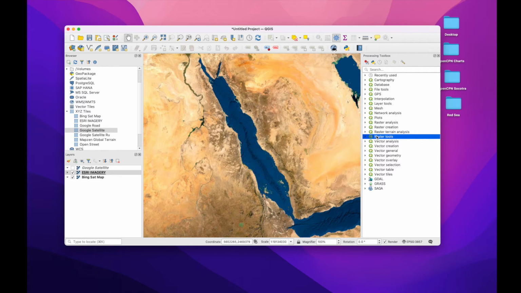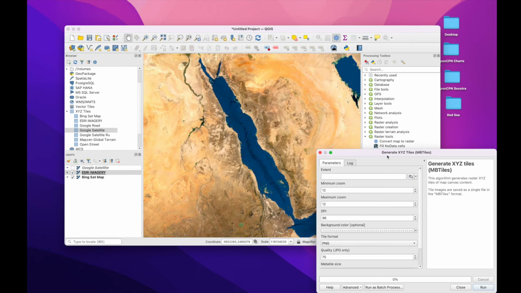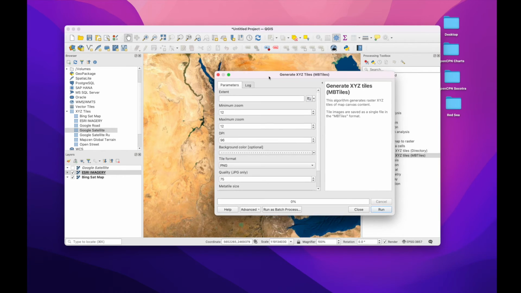Now, to the right is the processing toolbox. If you don't see it, click here to display and/or remove the processing toolbox. Now click on Raster Tools, then click Generate XYZ Tiles, MBTiles.